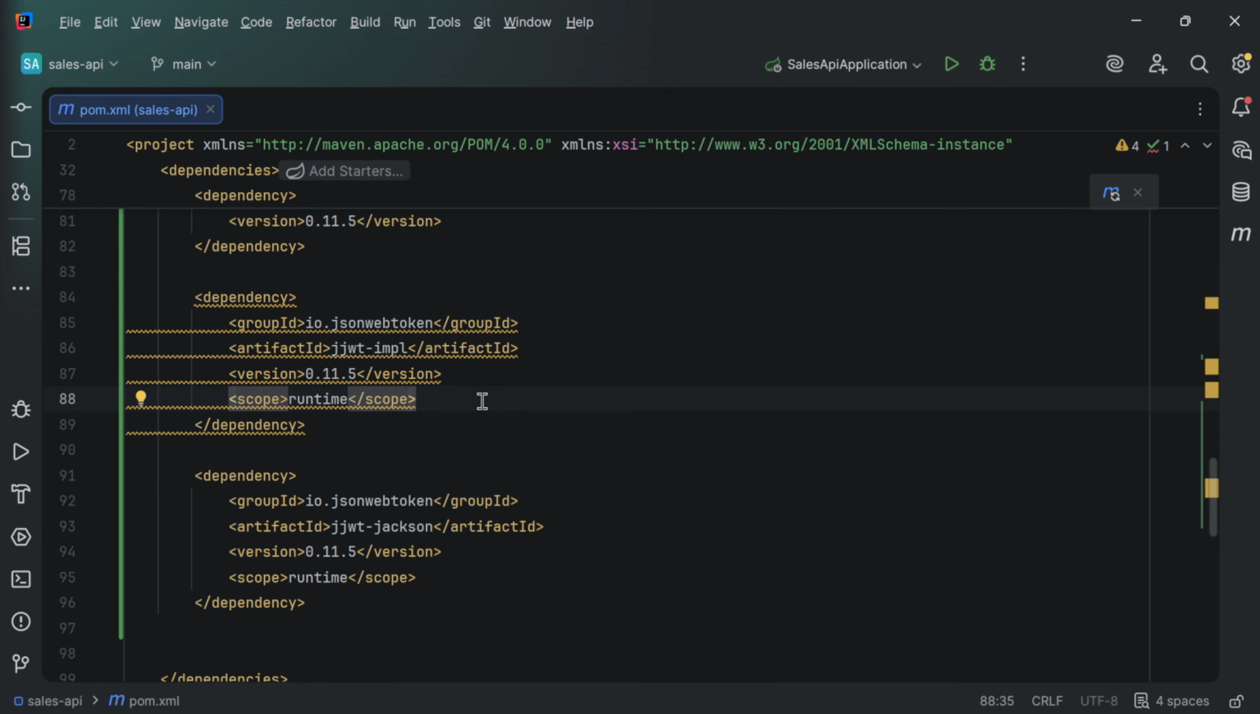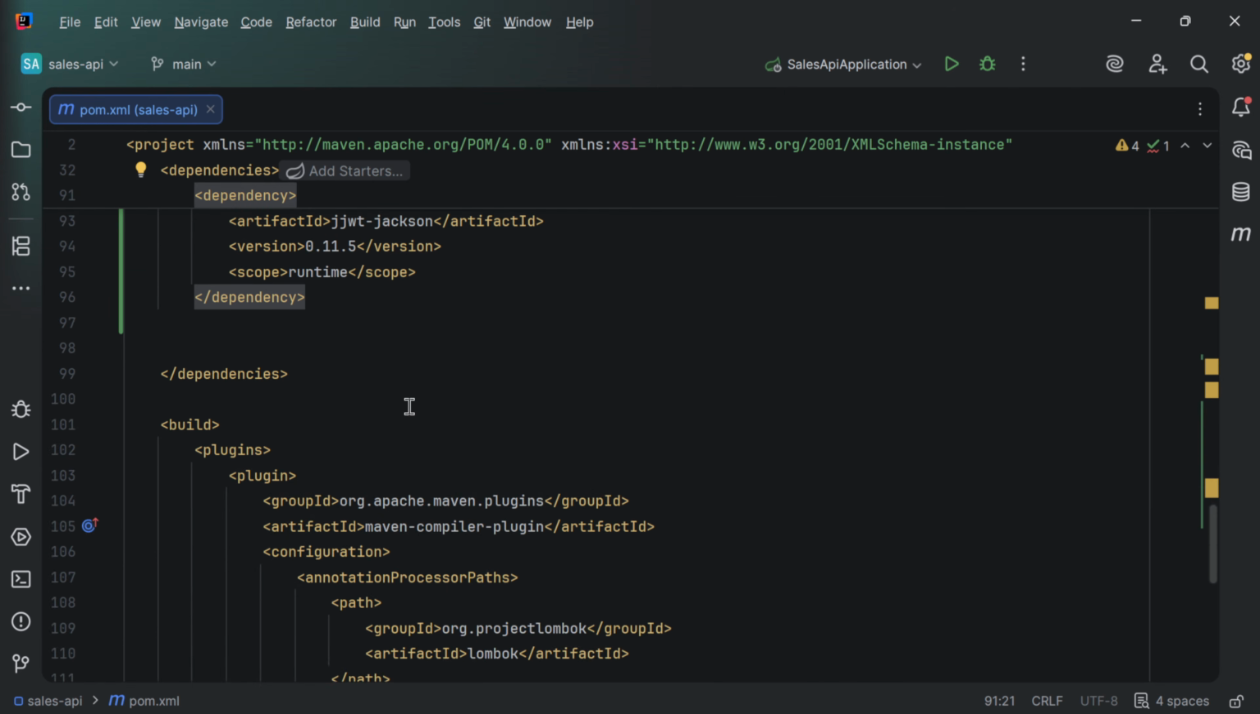Let me save, and we can click here in this button for IntelliJ to download the dependencies. If you're using a different IDE, you can also run the Maven install in your command line, or, for example, if you're using an IDE like Eclipse or STS, you can just click inside your project and do a Maven update. Okay, so now all the dependencies have been downloaded.